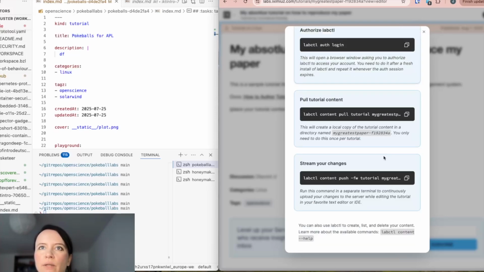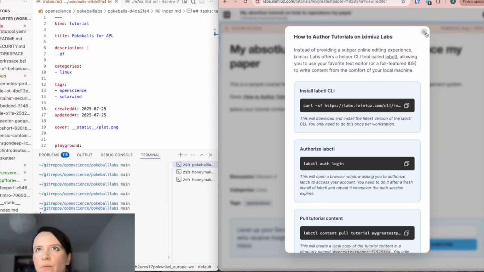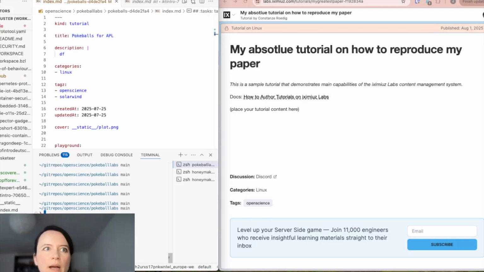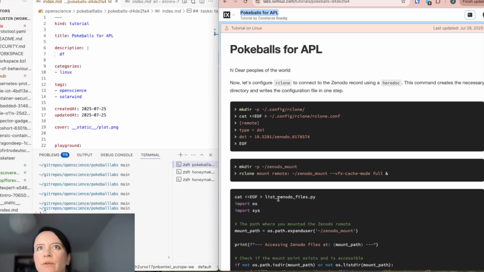So the other thing, you can do a lot more with this labctl thing. We've done this for now. And then I have cloned it here on the left side into my VS Code. I have these Pokeballs already open. And now I'm actually going to go over there. I've already got some content in there.